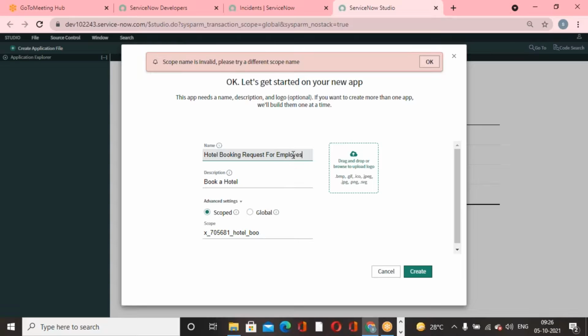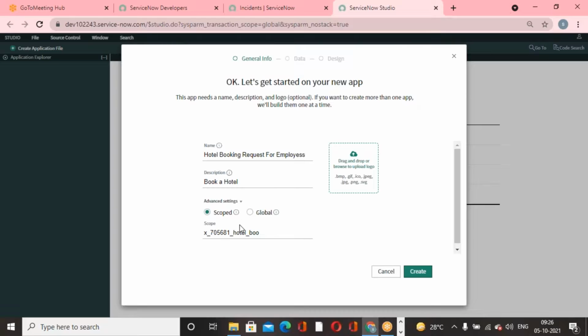For employees: the application name is hotel booking request for employees, and create new. The scope name is the same. It's saying okay. We'll be able to change this scope name also.